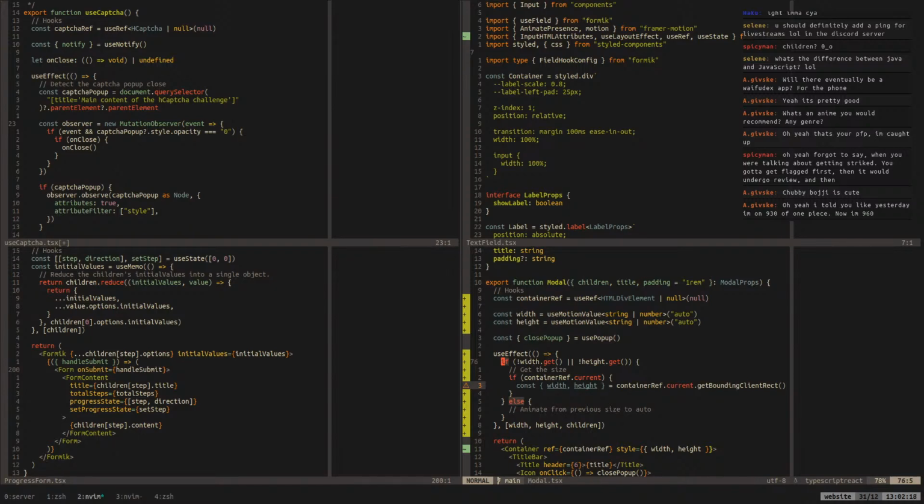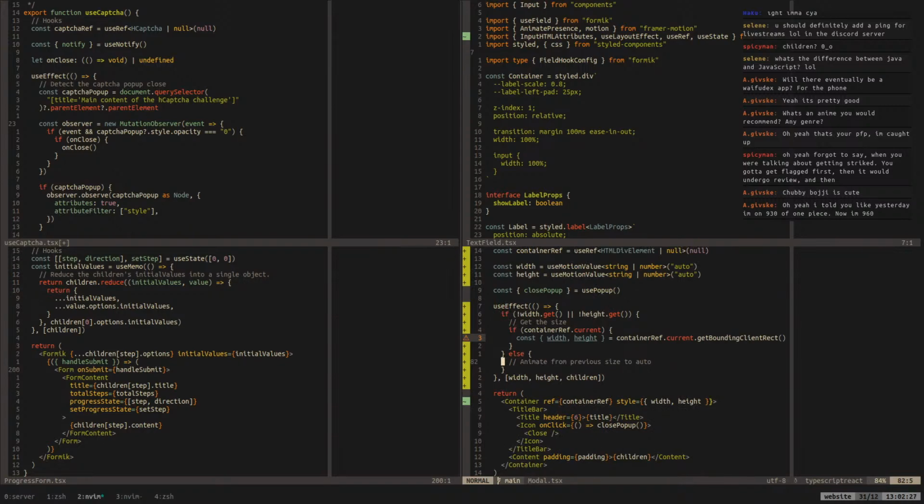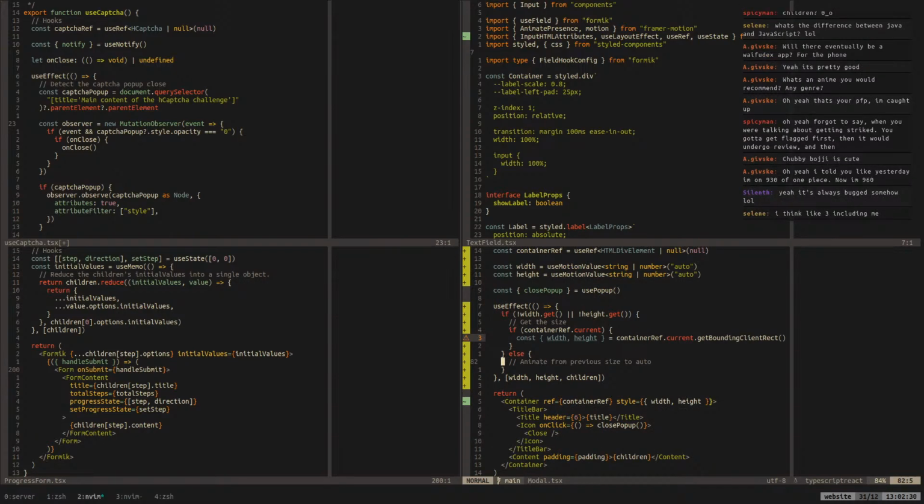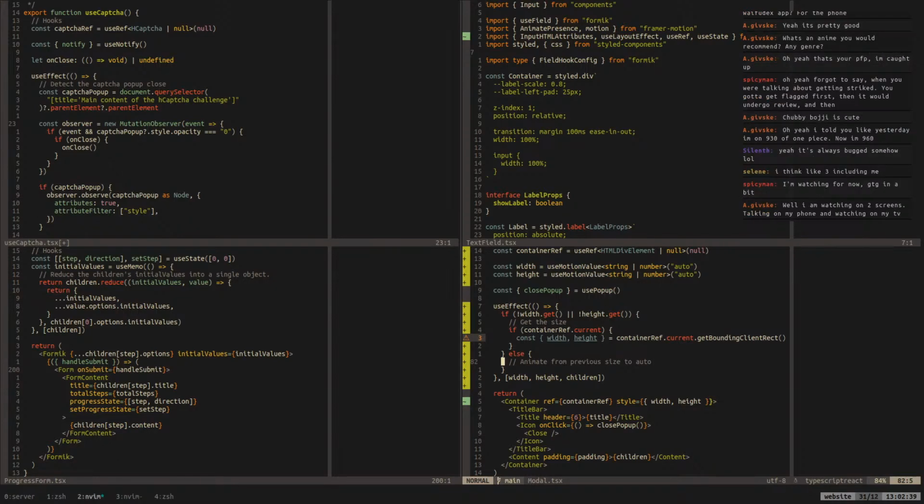I get distracted easily. It's okay though, I'll just work on this again. It's always bugged somehow. Yeah, I think it's 3. It might be 5 because there's Spicy, there's Jivsky, Silent, and then Celine. Gotta go. Okay, in a bit. Okay, 2 screens. Interesting. Okay.